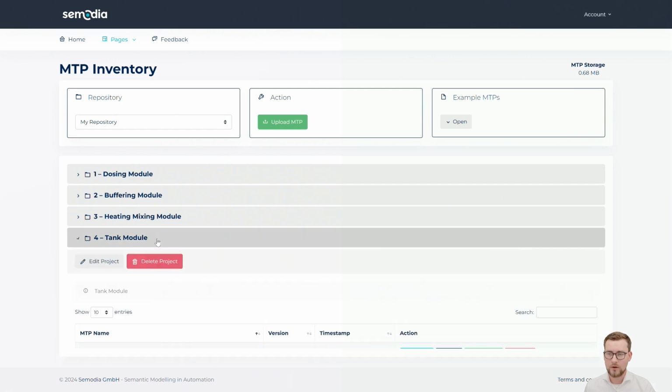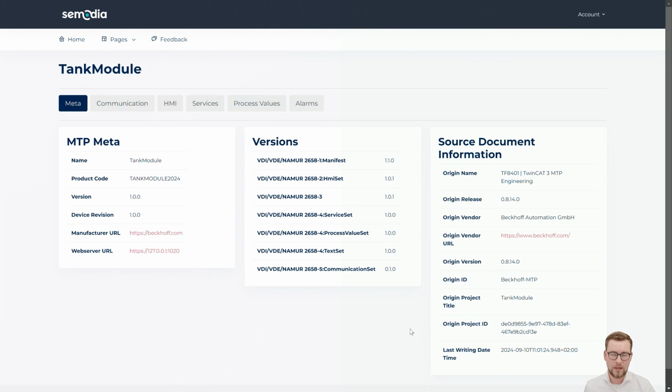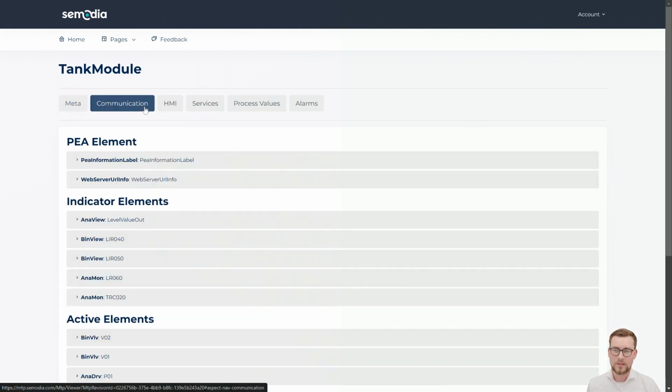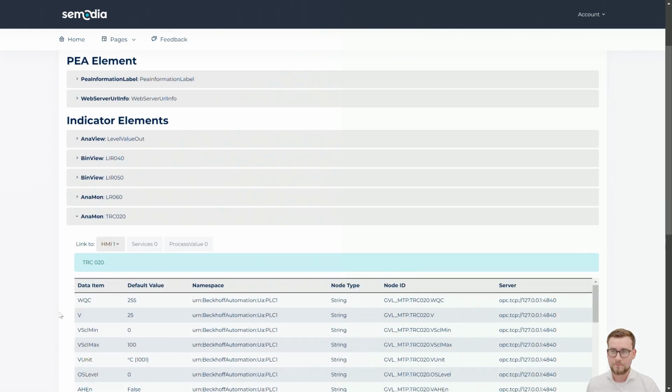In the MTP inventory, we can also view the MTP. So just press the button, and now we see all the information which is delivered only by the MTP file itself. We see some meta information, for example, that this MTP comes from Beckhoff, and we can now browse through the different parts, like communication, where we see all the different data assemblies. For example, we can browse through an analog monitoring.